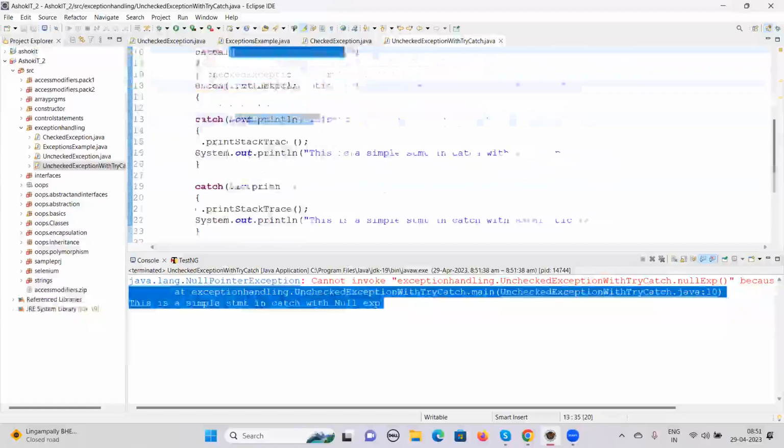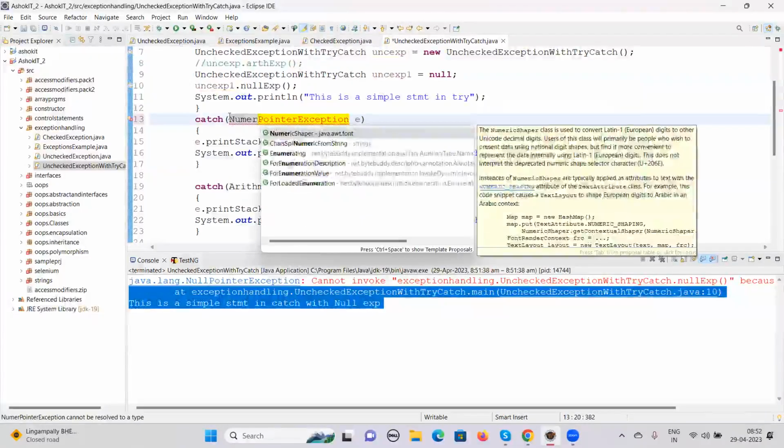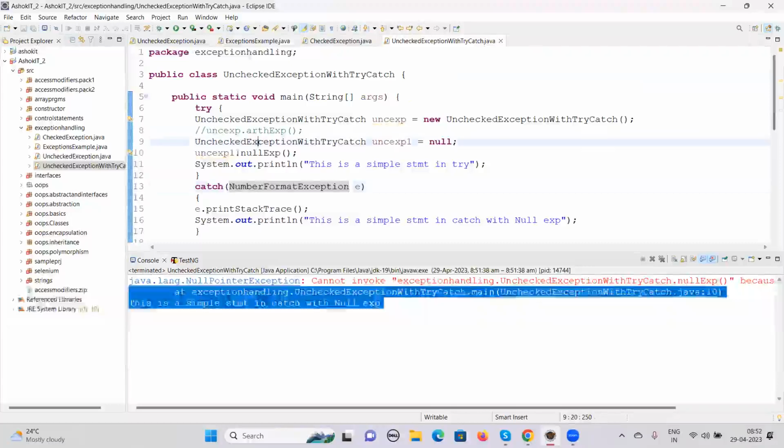Okay, so these are like child and this is like parent. For example, if you are specifying something here, instead of null pointer exception, I'm going to put something like number format exception. Okay, now it will come here.